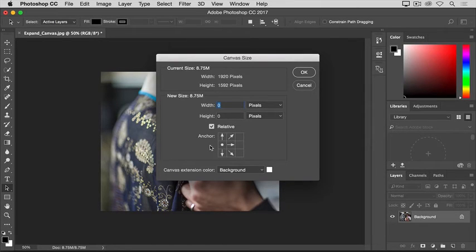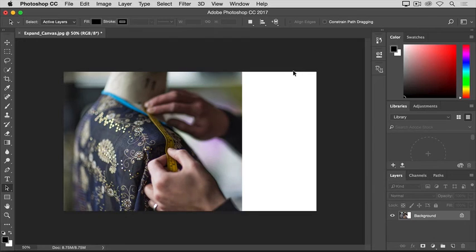So now I'm going to go up to the width field, and I'm going to type in the number of pixels that I want to add to the right side of this image. Let's add 800 pixels. And click OK. And that's exactly the effect that I wanted.